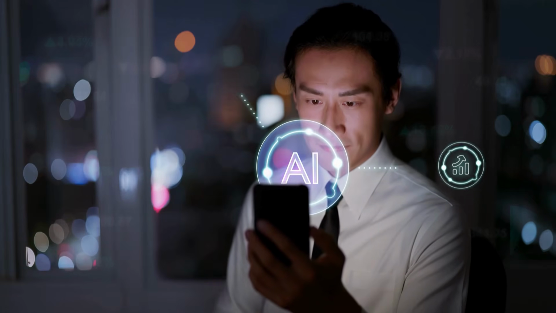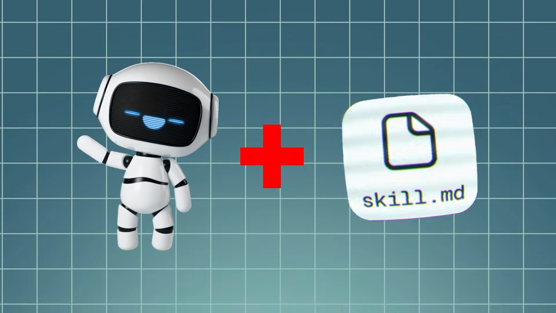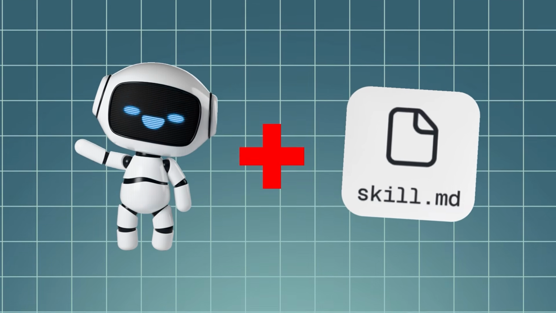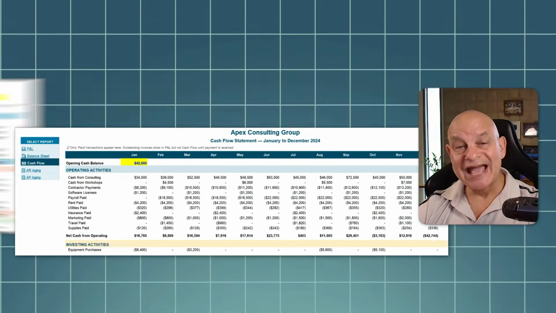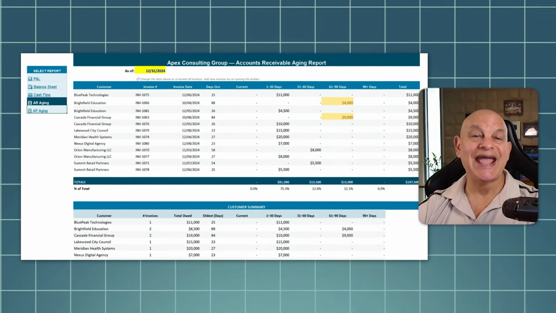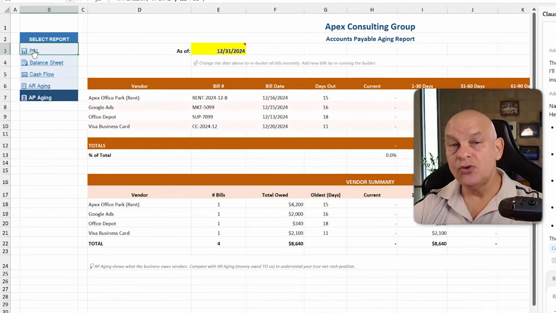AI is changing the way we work, including how we work in Excel. Previously, we'd have to manually create reports. We don't need to do that. AI, combined with just the right skills and instructions, can create incredible reports, including a profit and loss, balance sheet, cash flow statement, accounts receivable, and accounts payable. Today, we're going to do just that. In fact, we're going to tie everything together with a no-code navigational menu that is going to be taken care of by Claude, including all the skills.